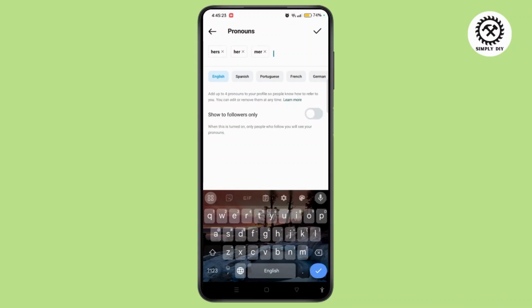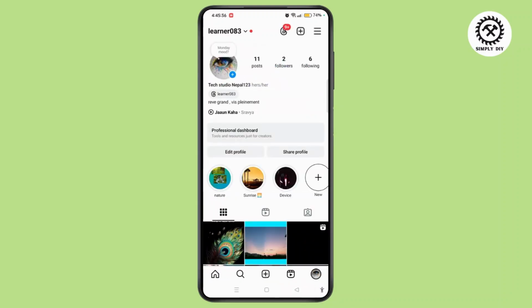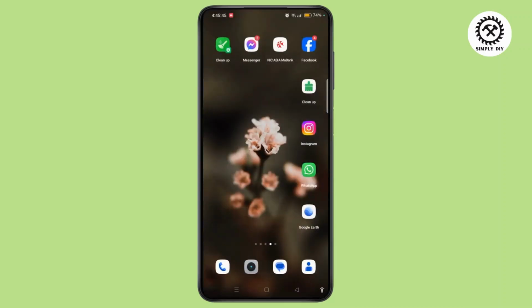And then, if you wish to show it to followers, only toggle the button on, or else toggle the button off, and tap the tick mark at the top right corner of the screen. Once done, it will appear on your profile. So in this way, you can successfully add pronouns to your Instagram profile.